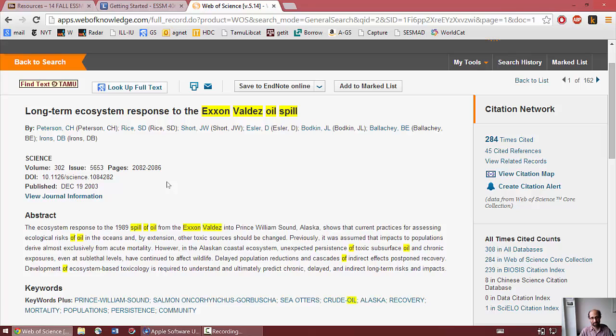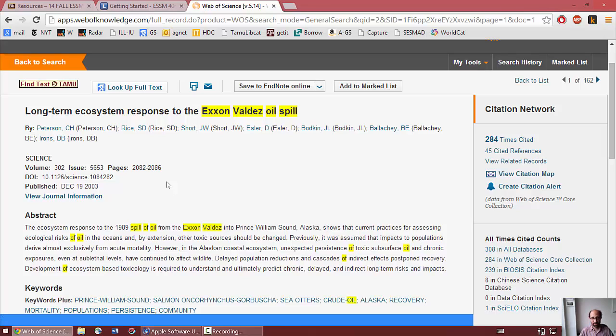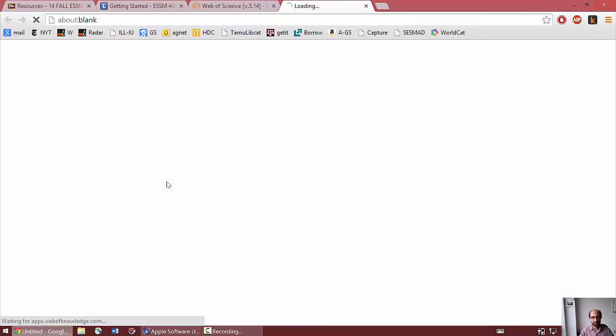In the Web of Science here, we can read some keywords about what this is about, and we can read the abstract, which is a brief summary. Now, I should mention, Google Scholar lets you see a lot of the same information. The format is a little different. But as I said, Google Scholar does not limit you to peer-reviewed journal articles.